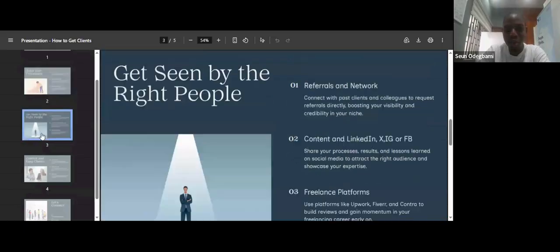Then also we look at other ways you can get your clients, specifically referrals and through network. So what are referrals? Referrals, I know you, you know me. I think that's one of the easiest. But again, you can't get a referral if you've not done good work. You need to do quality work.